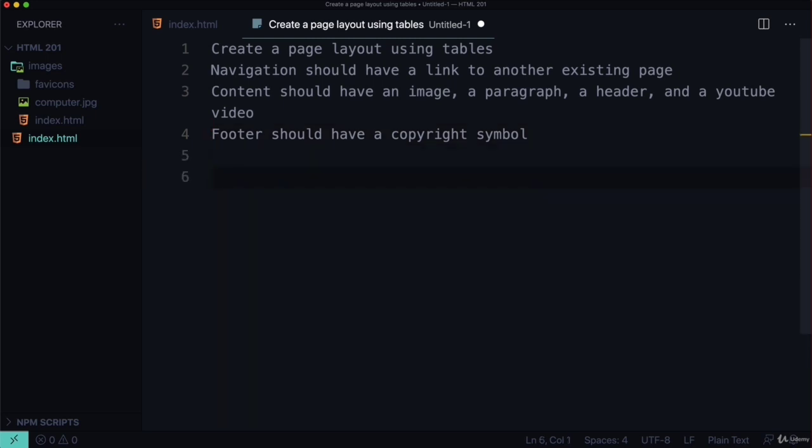And then when you're done that, I would like you to take a screenshot of your page and share it with the rest of the class. I think it's really useful to get some feedback. If you don't want to share it with the class, that's okay.